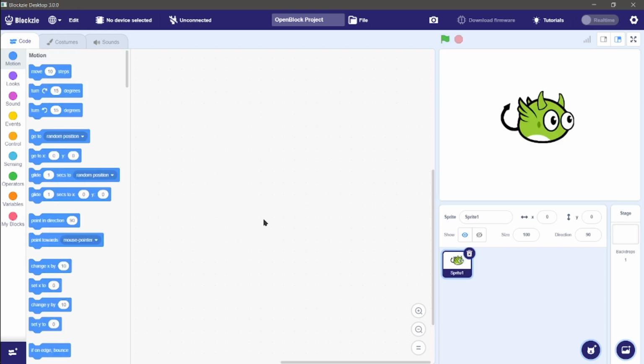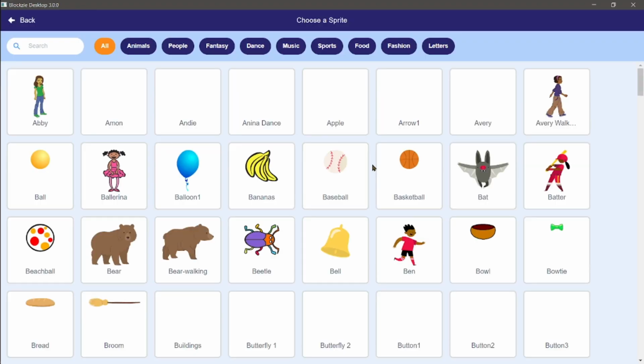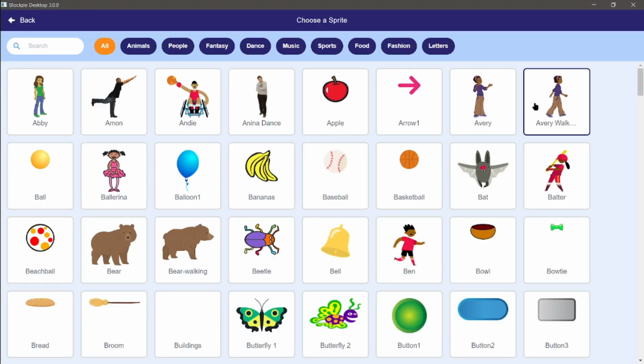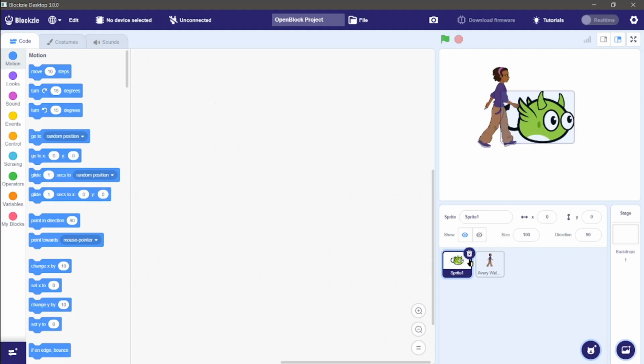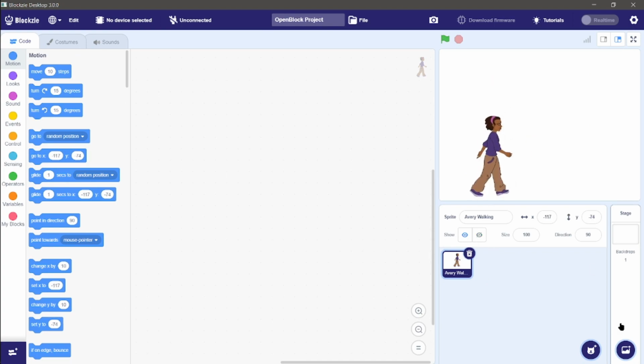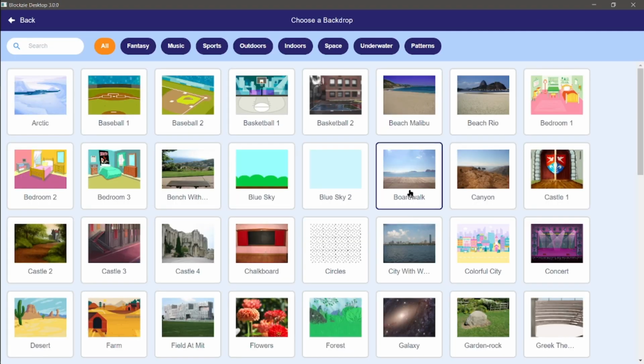Now we will see another example, which is of a walking sprite. In this particular part we are going to see how a sprite can be in walking mode. So for that we are going to use a sprite. First of all, from the sprite section, take a sprite, namely Ivory walking. I am using this particular sprite. After that, choose a background.